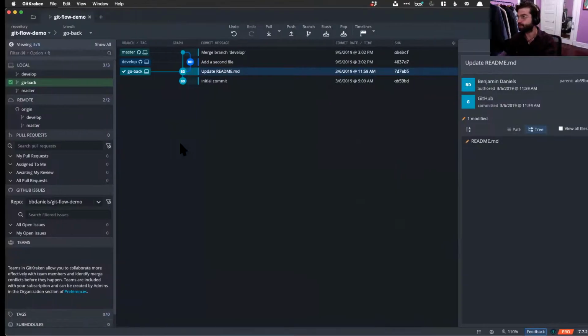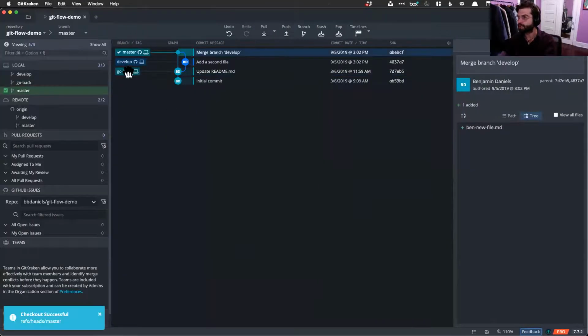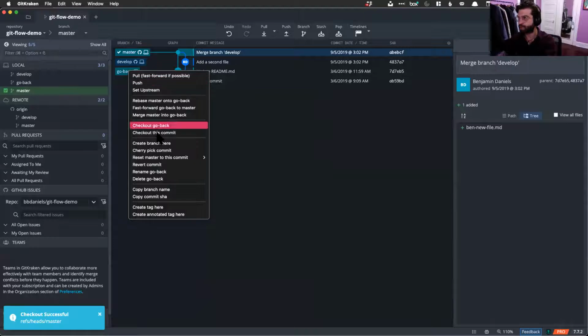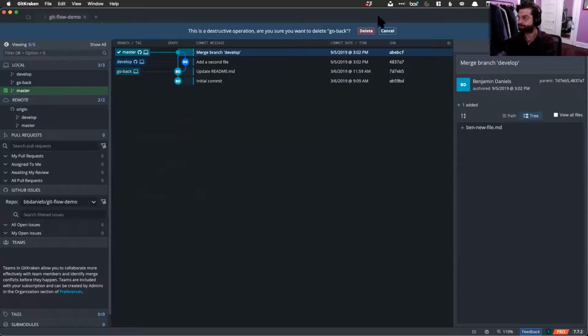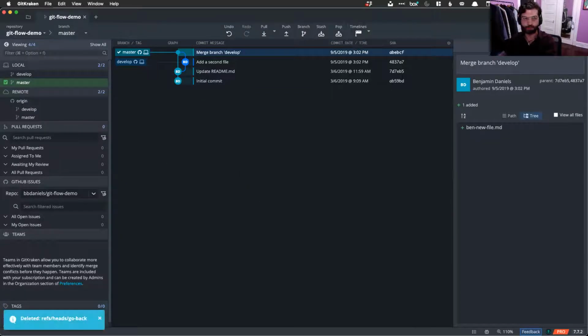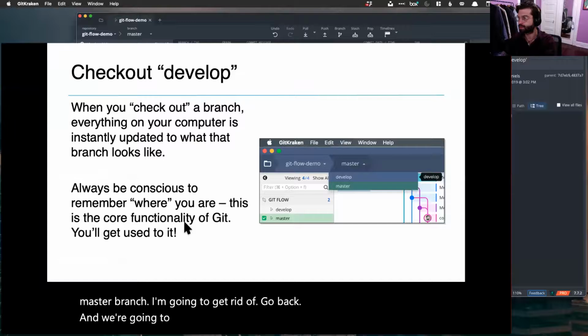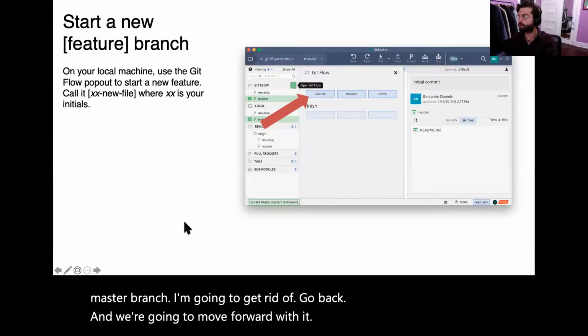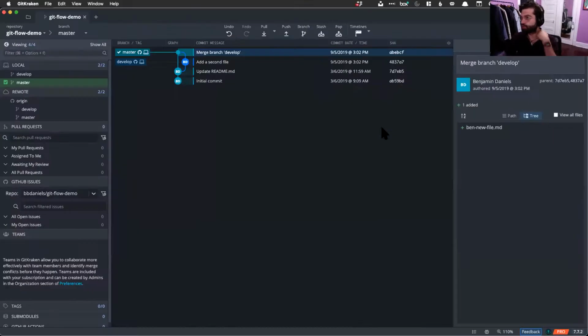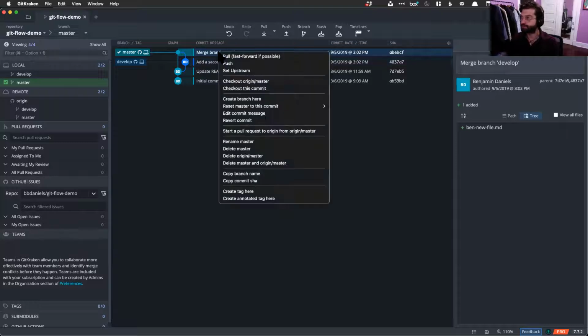Good. Okay. So for now, I'm going to go ahead and check out the main master branch. I'm going to go back, and we're going to move forward with it. We're now going to contribute to this project as a team, moving forward from the current version. So if you have this one open, what you're going to do now is create.